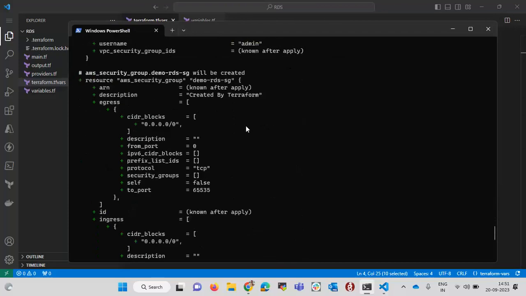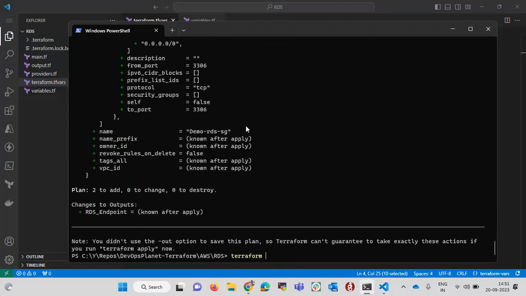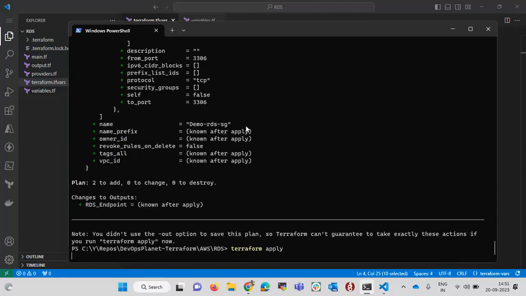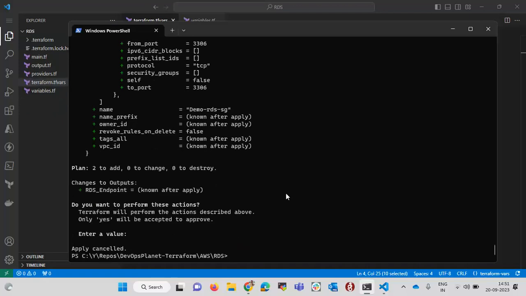So now the final command which I am going to execute here is terraform apply. This command will again give us a plan of what resources it will create, and it will ask whether to continue or not. Only yes is acceptable. If we pass any value other than yes, it will treat that value as no. So let me show you how that works. Okay, so I pressed enter, so apply has been cancelled.